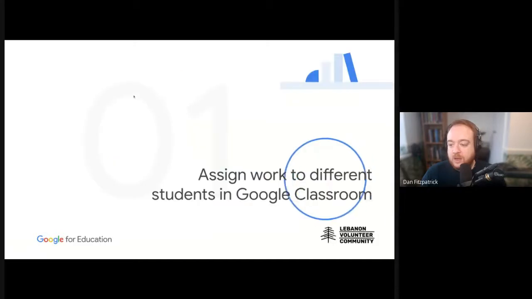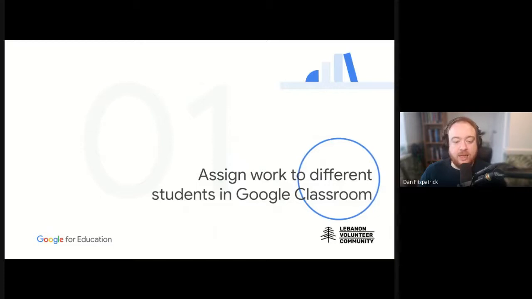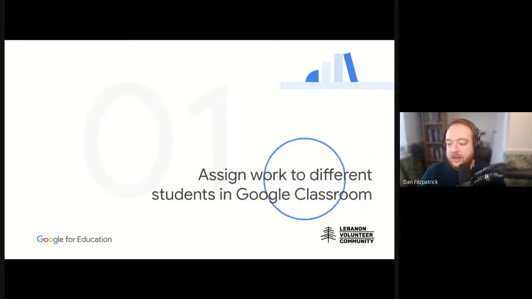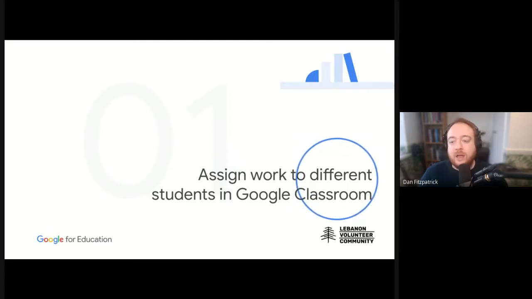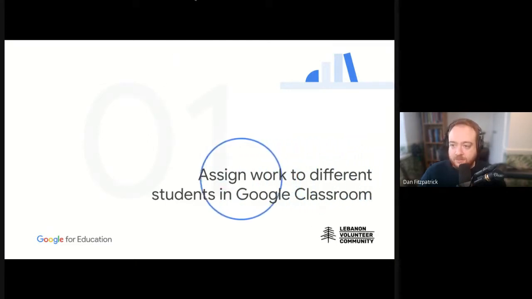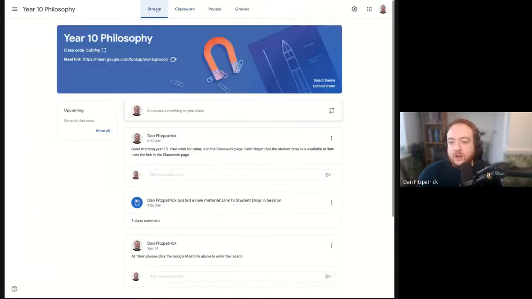So first thing I want to look at is how to assign work to different students in Google Classroom. Okay, and like I say, you can do this very similarly in Microsoft Teams. So let me just jump over here to the Google Classroom. I'm just going to share this page with you now. So this is an example of a Google Classroom.